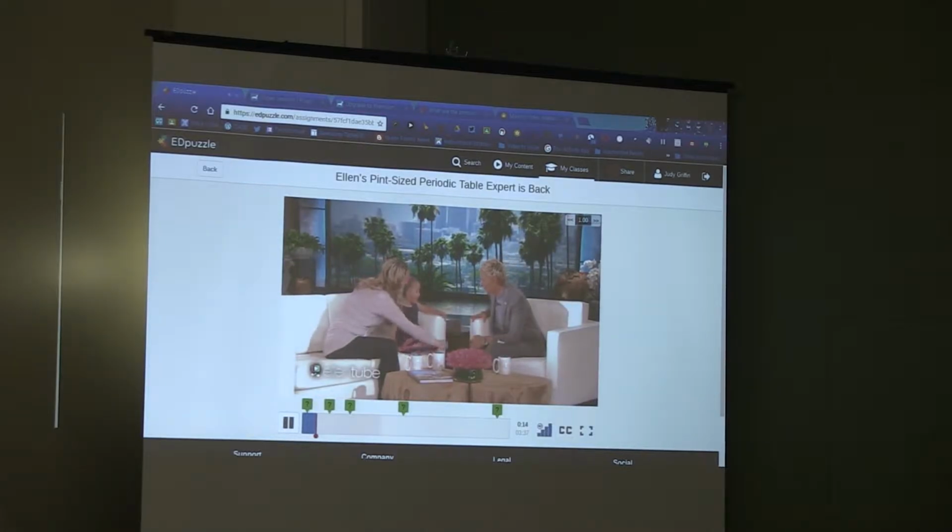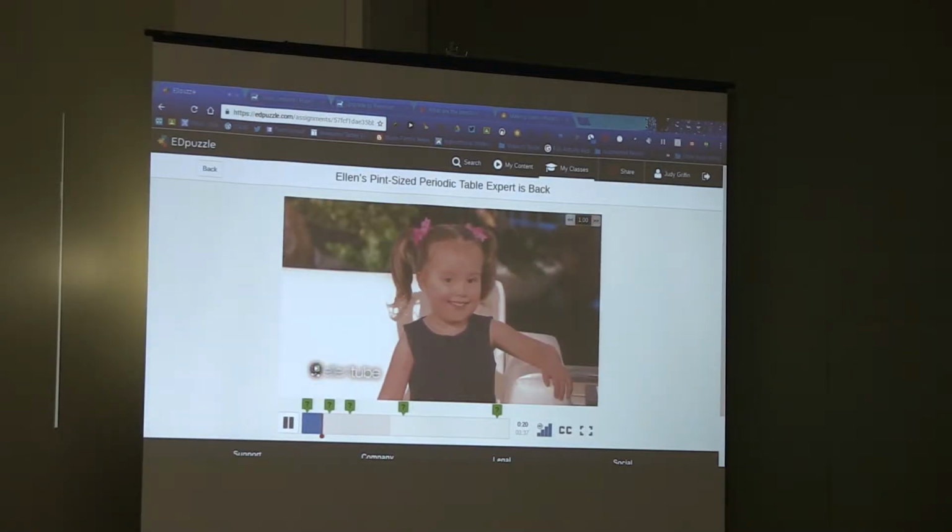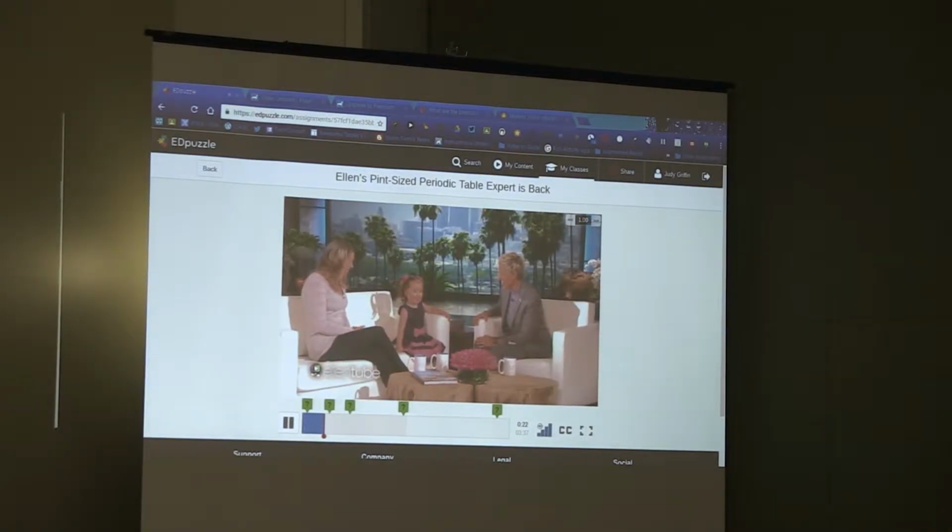This little girl is so stinking cute. You look adorable. I love this dress. You've seen her before on Ellen. We don't get to watch much daytime TV. You might not have seen this little girl. She's on here several times with Ellen.